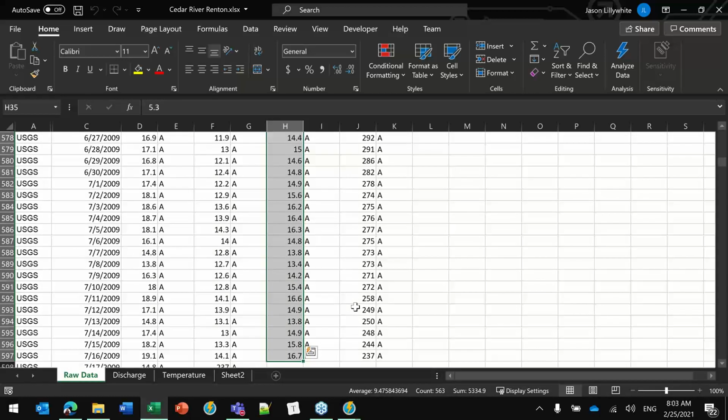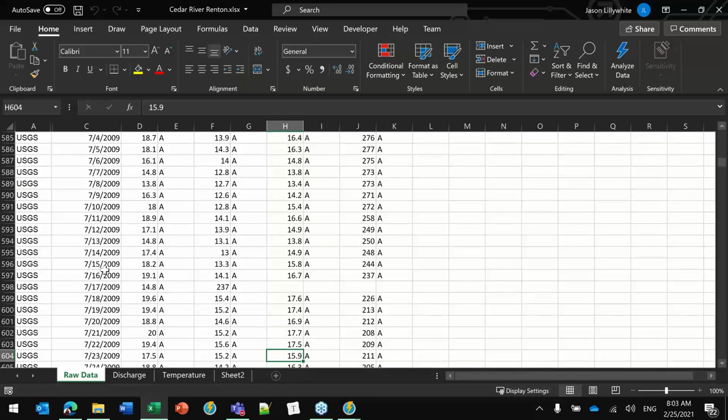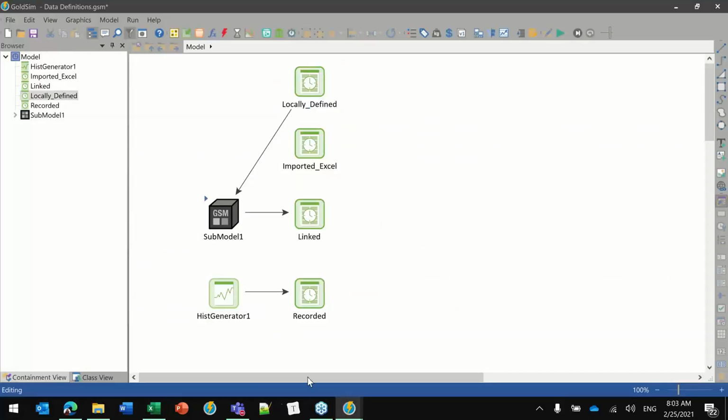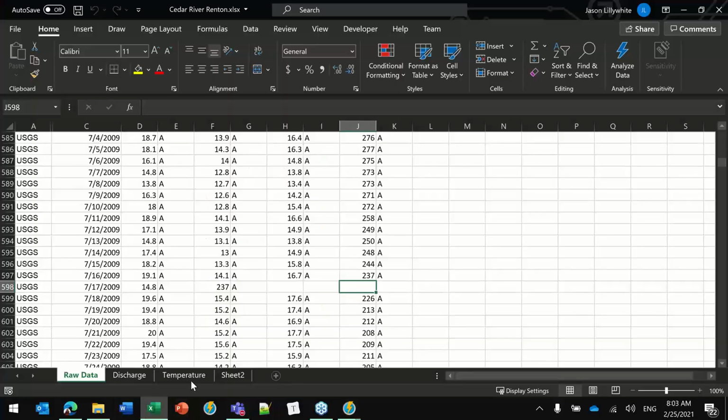Let me just find one. I'll just scroll down until we get to a spot so you can see. Okay, so here's a spot. We have a date set for this point, but we have no values for this column of temperature and this column of flow rate. So if you were to just copy this column of data and paste it into a time series in GoldSim, there would be a problem with it. In fact, let's just do that real quick.